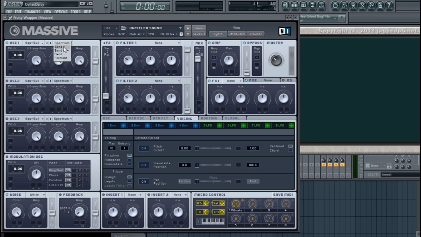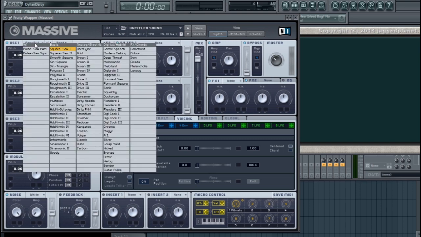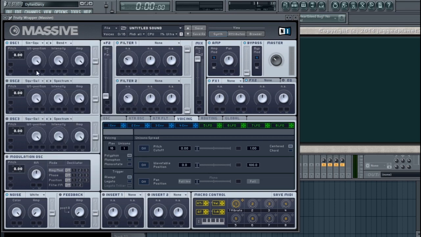Then we have bend plus and bend minus. Let's have a look at bend plus. We'll put this onto sine because I think that's the best way to see it, and we will pull the intensity down. So everybody knows what a sine wave looks like. As we push the intensity up, you will see how it changes. The best thing to describe bend is to show you what it does, because sometimes it just serves you better. So let's do it.